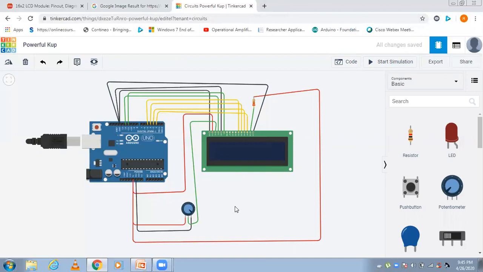You can try it on your laptop also. Okay. That's it for the LCD interface with Arduino Uno.